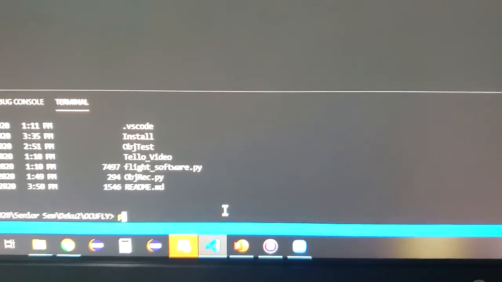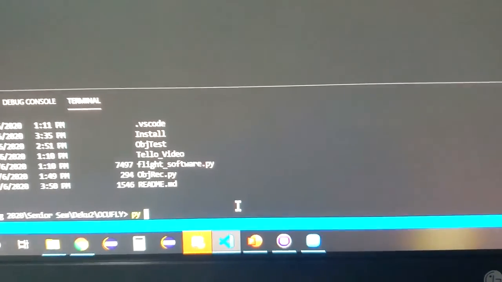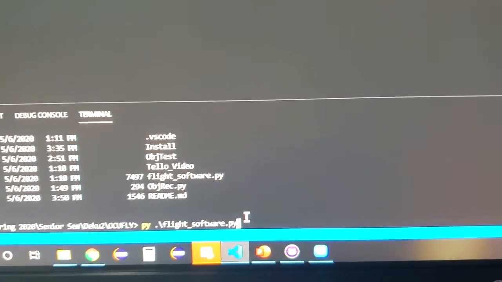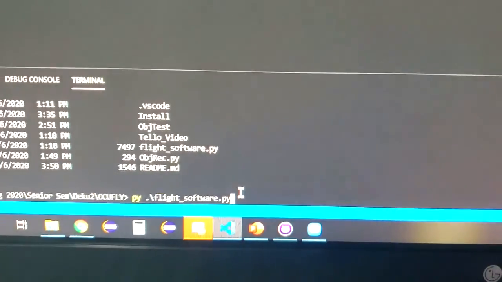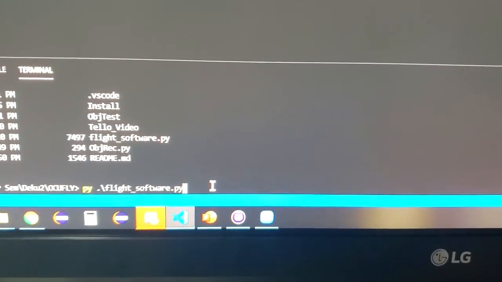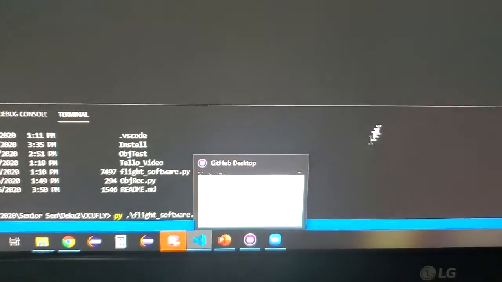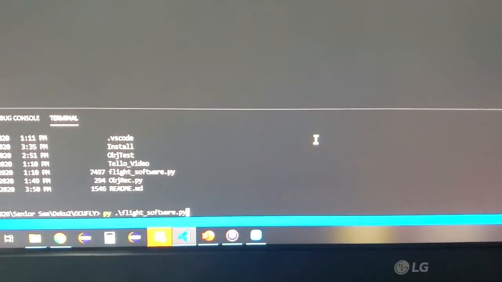So what we're going to do is we're going to run it. I'm going to give the command py flight software. For some people it may be Python, others it may be Python 3. You just want to make sure that you're using Python 3.6 or higher. You do not use Python 2.7. So we're going to go ahead and we will run this now. And here's our GUI.